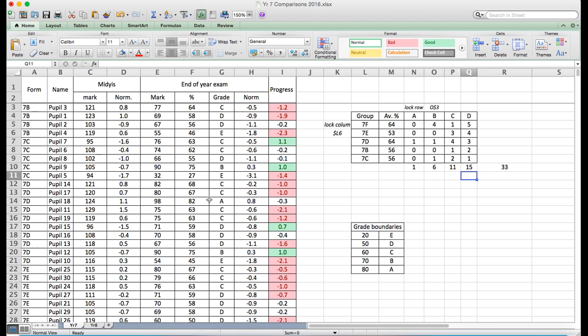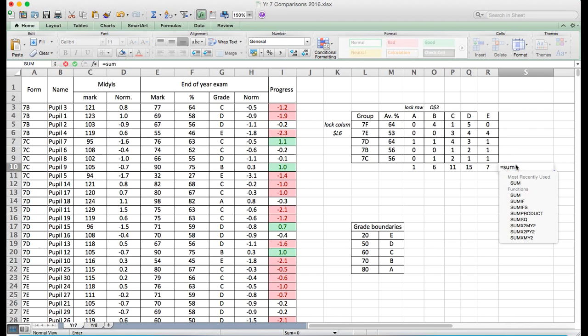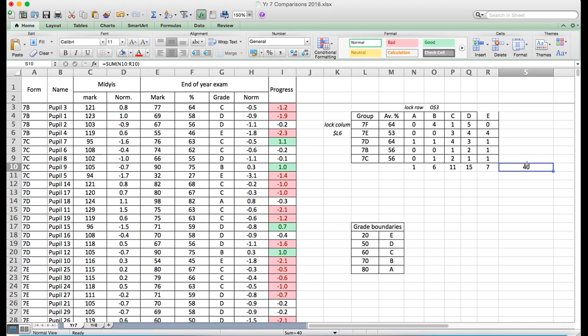Because, oh no, there's some E's. There we go. Because I'm expecting that to be 40. So there are some E's. Let me write E in there. And I'll just take that and drag it across. Actually, I'll take all of it, including the sum, and I'll drag it across. And there's our 7. So now if I sum all of those, there's my 40.